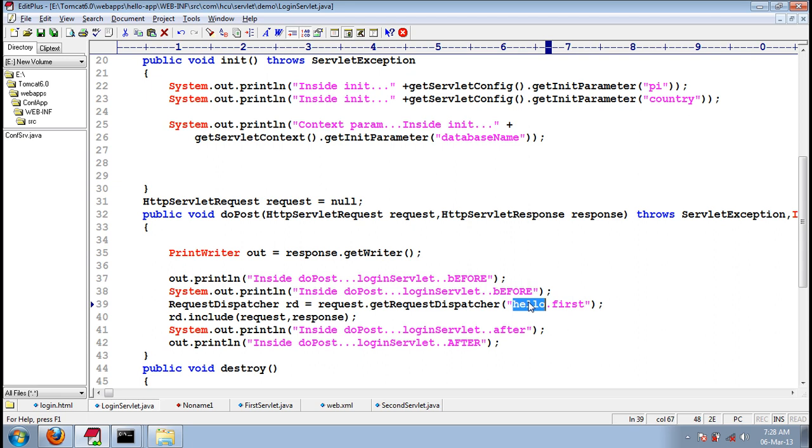The request dispatcher will send the same request from one servlet to another servlet. Okay? So here we have created a request dispatcher object by sending the URL pattern of the first servlet. Now, from where are we dispatching the request? We are dispatching the request from the login servlet. So the login servlet will become the source, and the target will be the servlet to which I am dispatching the request, the first servlet. So in this request dispatching, the source is the login servlet and the target is the first servlet.